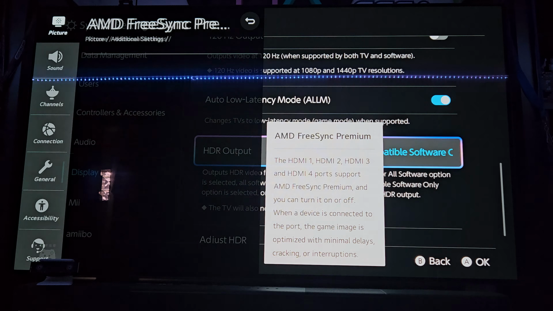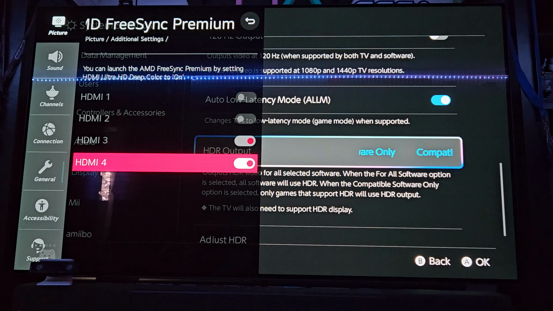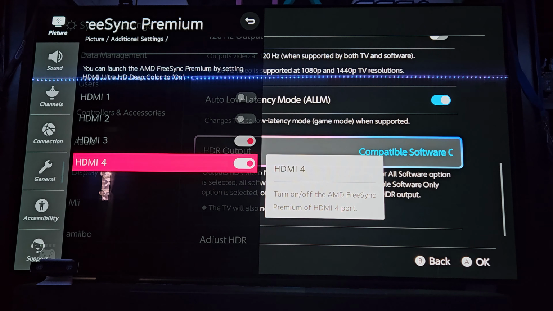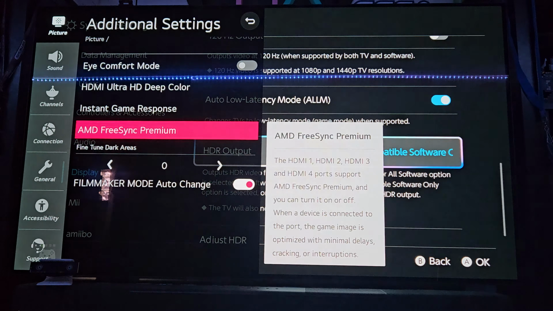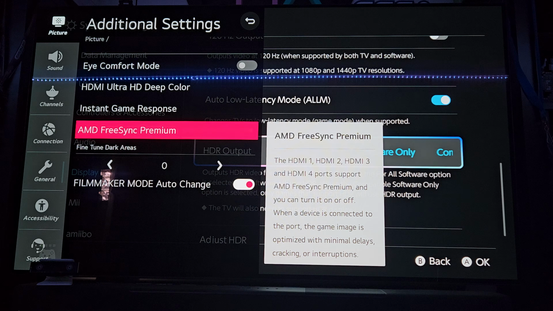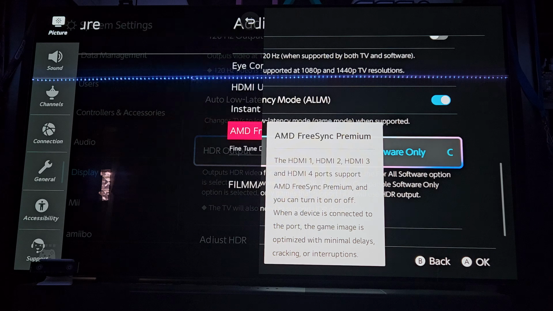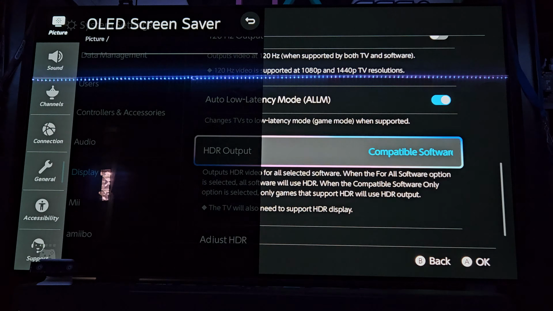And AMD FreeSync Premium, I just keep mine on even though the Switch dock doesn't have VRR at the moment. Putting that on doesn't do anything bad, so you can keep that on. OLED screensaver, I don't mess with that.